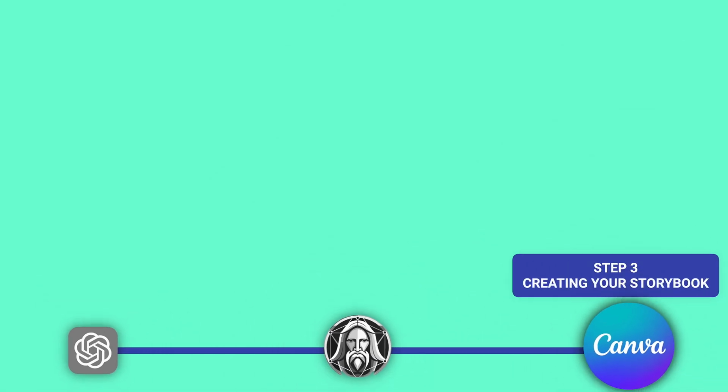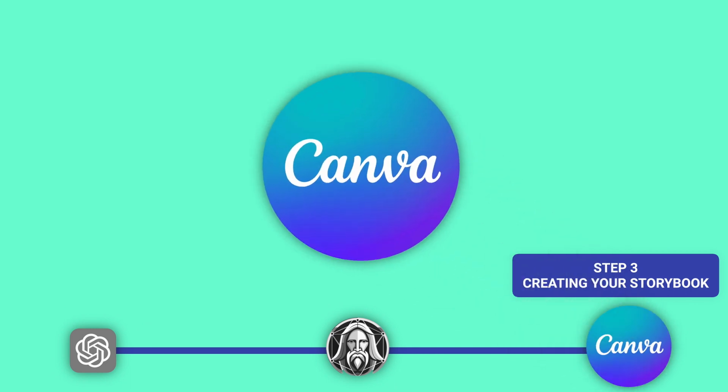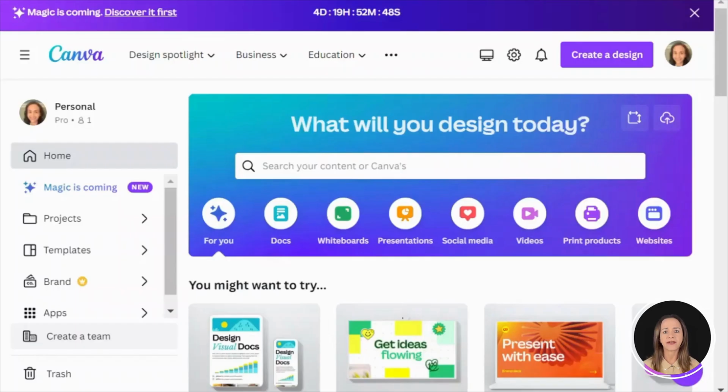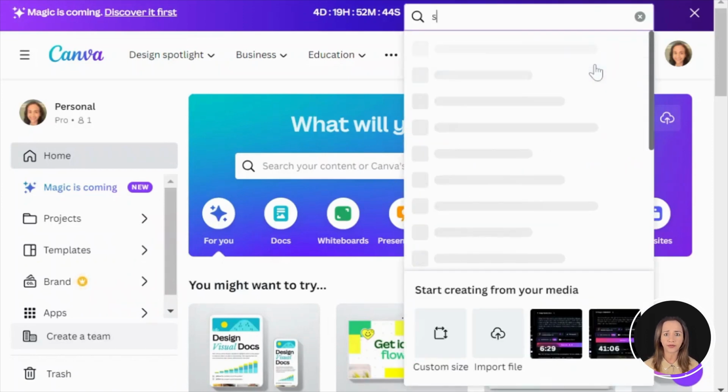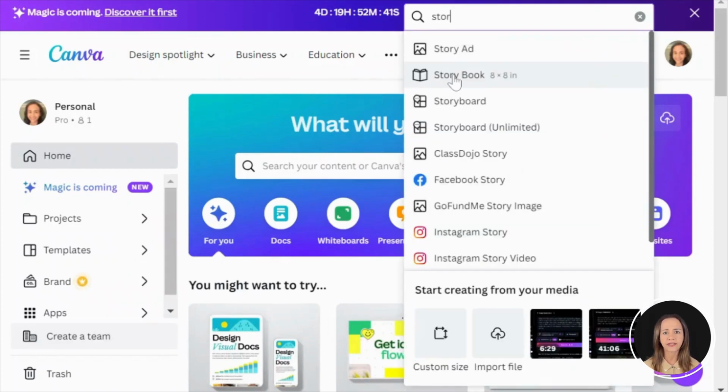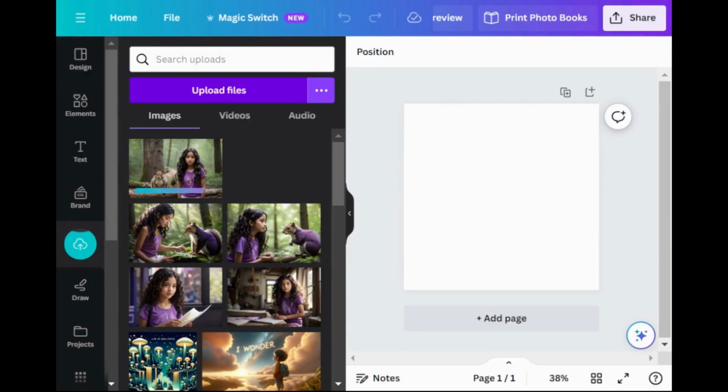Step 3. Creating your storybook. Once you have generated all the images, it's time to bring your story to life with Canva. Here is how to do it. In the Canva interface, under Create a Design, look for Storybook and click on it. This will take you to Print Photo Books with sample templates. As you have your images ready, select Blank Pages.